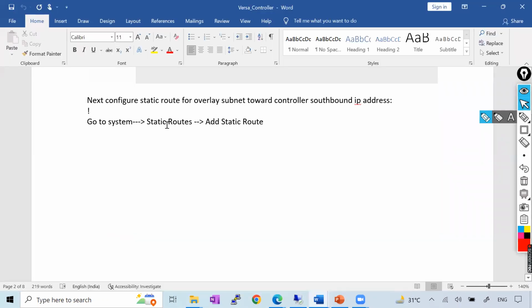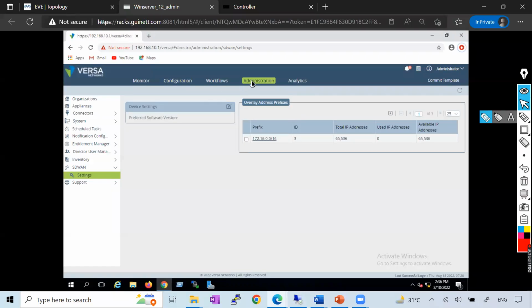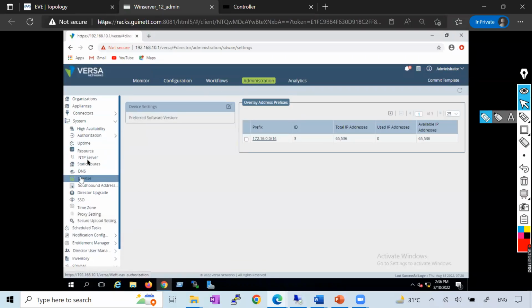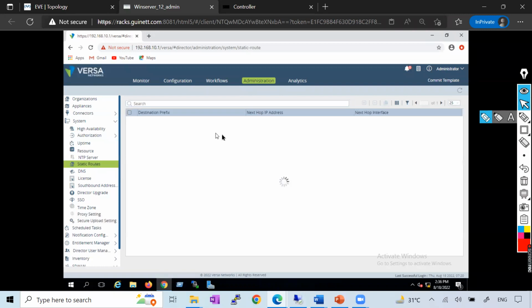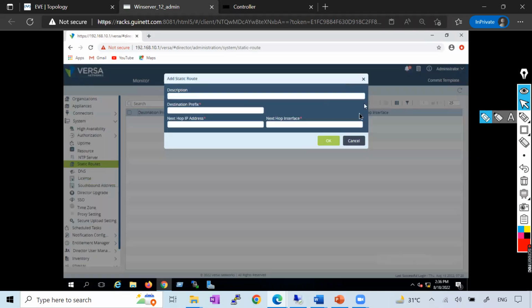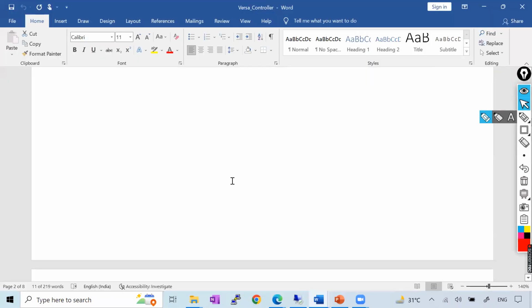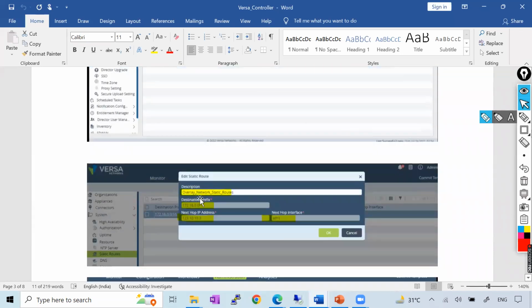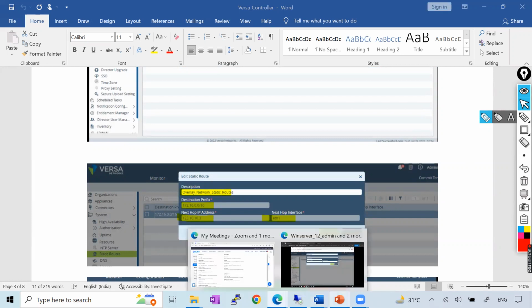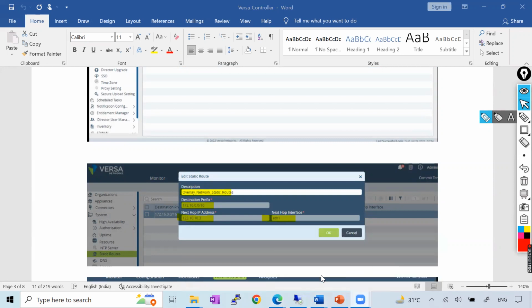And now I'll go and define the static route. So where can I go? I will go to the administration system again. And here is my static route. In this static route, I'll add the static route for that overlay network. So I'll define what my overlay network is and what my next hop is. So at least my controllers can also understand about my networks, right? So my controller can also understand about the network.